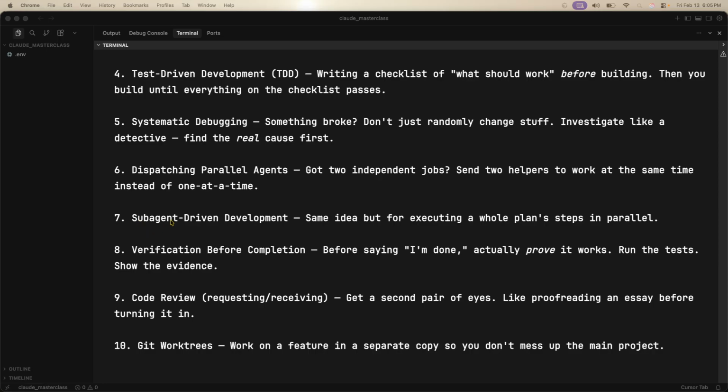We have subagent-driven development, same idea, but executing a whole plan step by step in parallel. So we're going to be using subagent development and dispatching multiple agents during the session. I think that's going to be kind of cool.